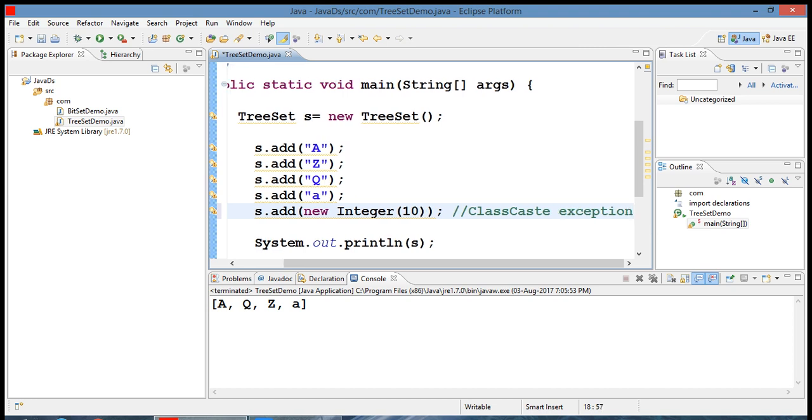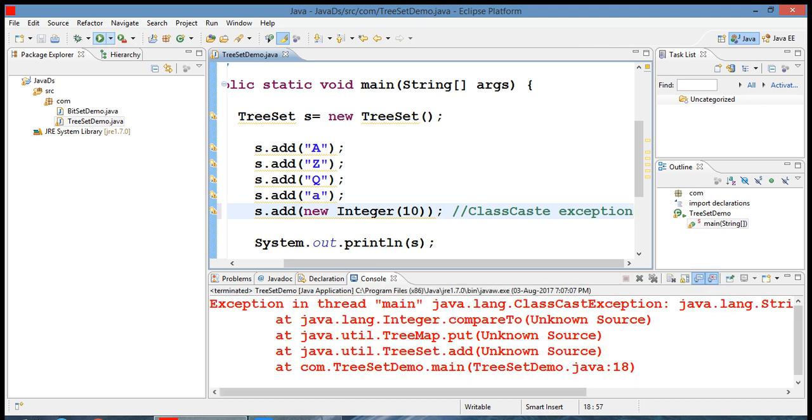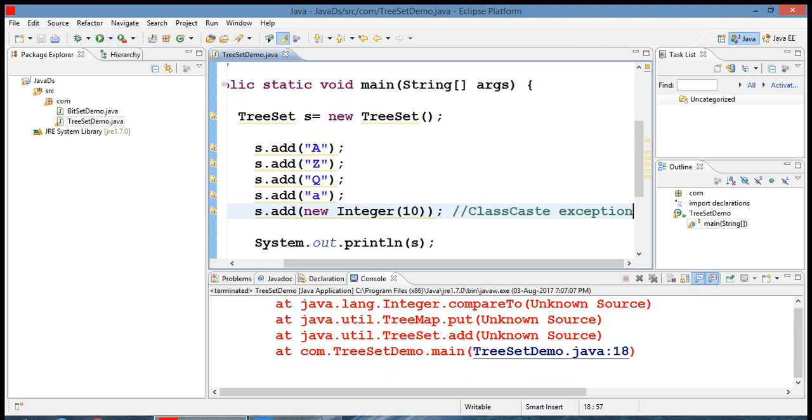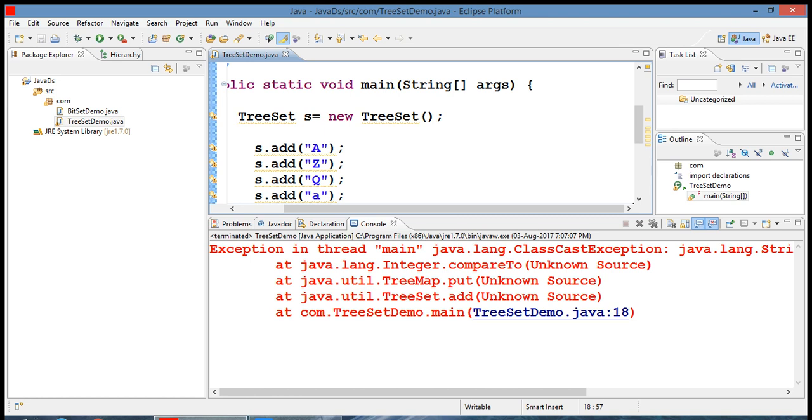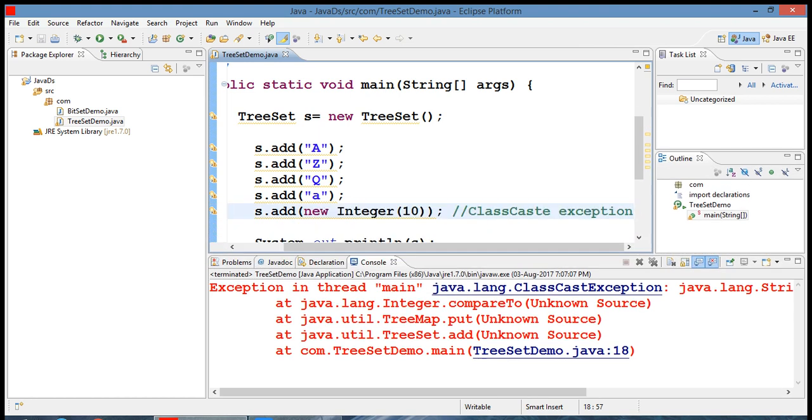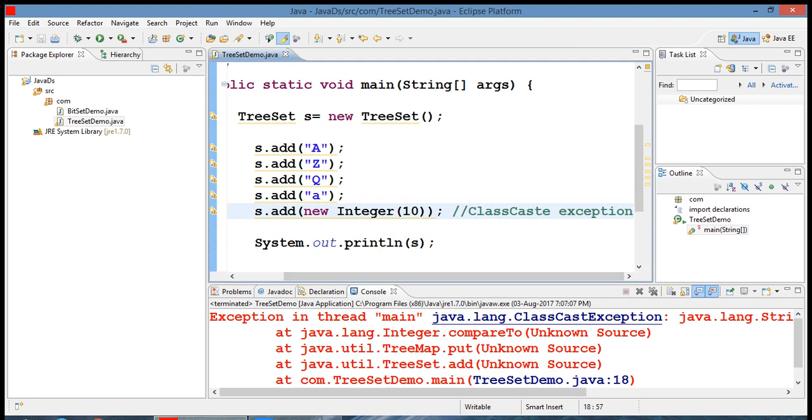Now we'll run the code. Here is the error. What is it saying? Exception in thread main, java.lang.ClassCastException. Means in a treeset we are not able to store heterogeneous objects. So now we'll comment this line so that we can run the code. Okay, now it's running.